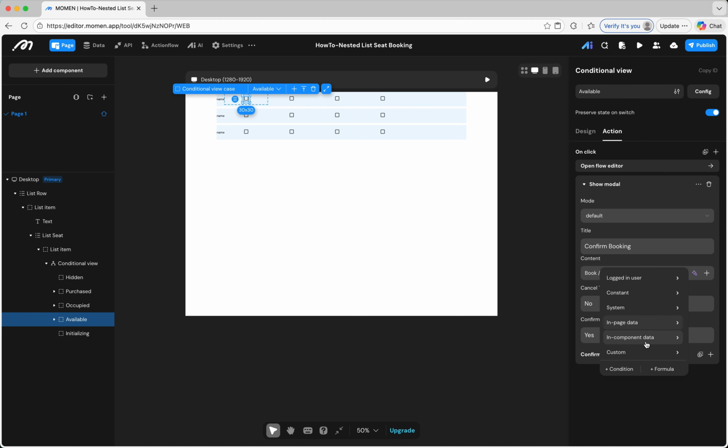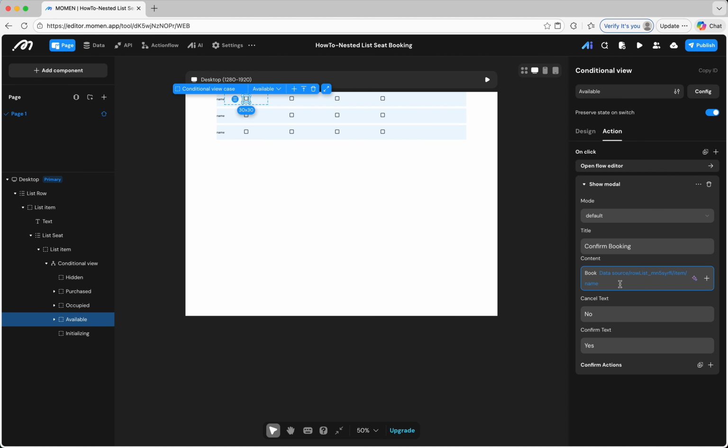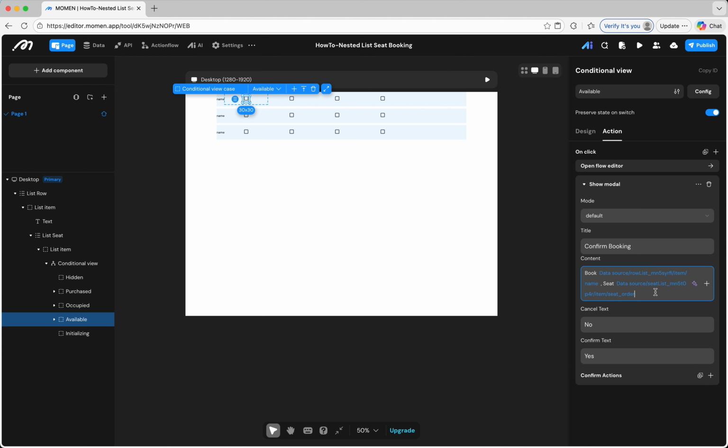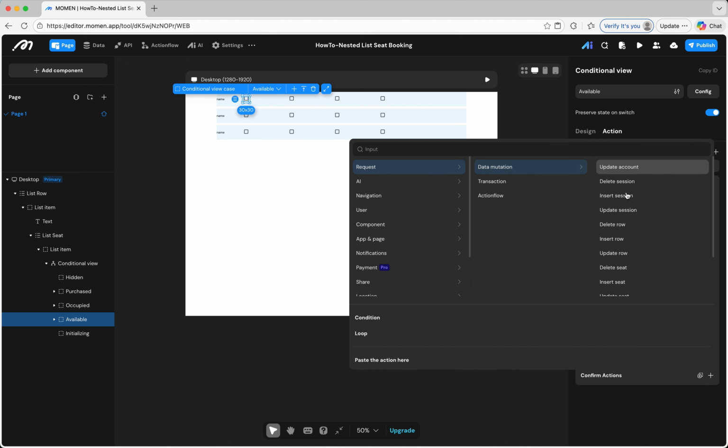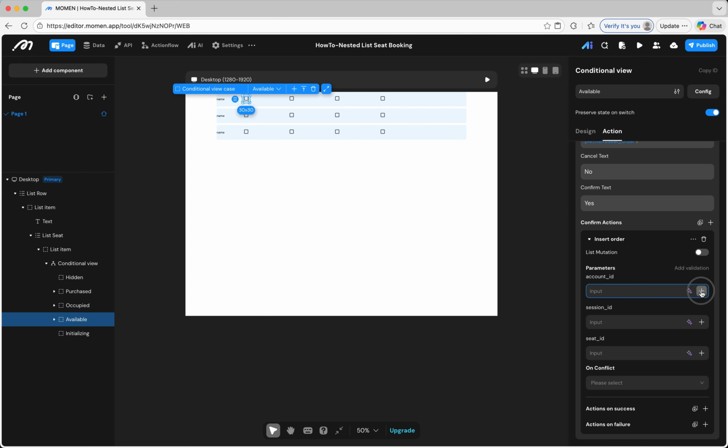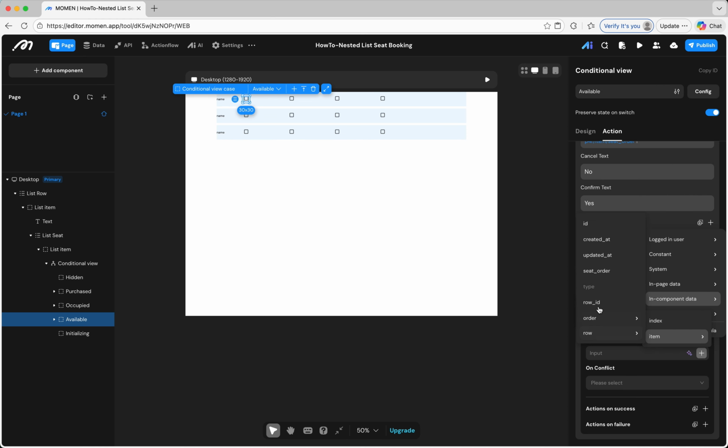Let's carefully set the filter conditions. First, set the user parameter to the current user. Next, go ahead and input session 1. And finally, select the current seat. Once deleted, add a toast notification and use switch view to revert to available.